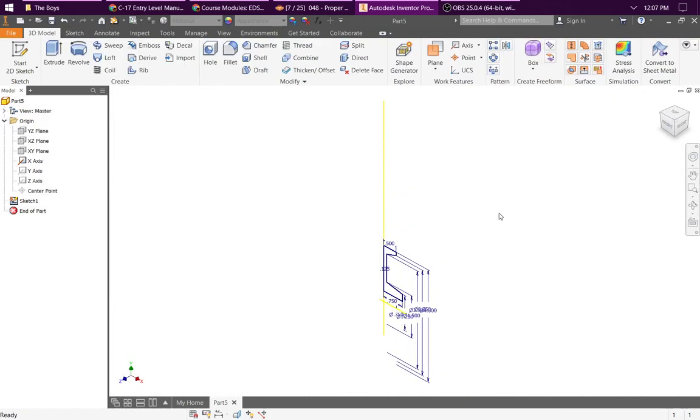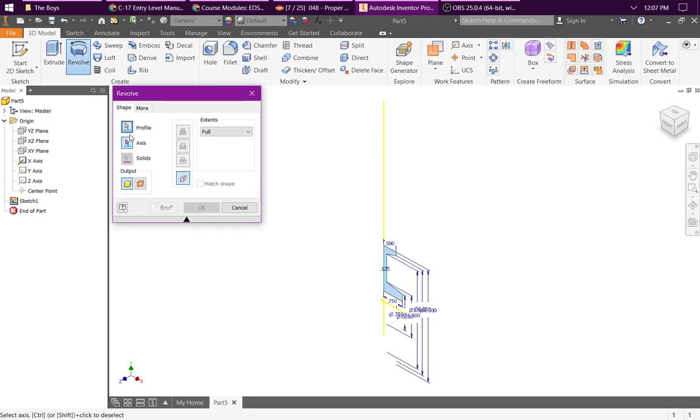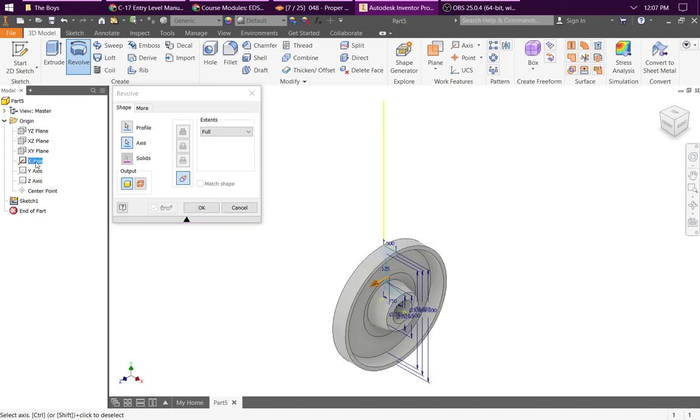F6 to bring us home. Finish that sketch. And when we click revolve, right now you can choose your profile or axis. I'm going to choose the axis first and choose to revolve this around the x-axis, and it has already selected the profile that I have because that's the only thing that I have capable of being revolved, and it is currently set to a full revolve.